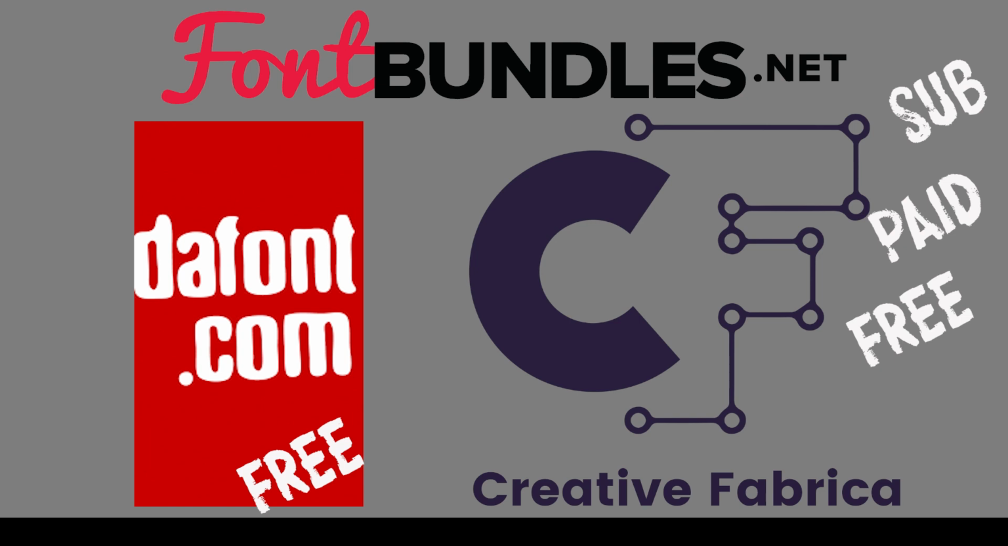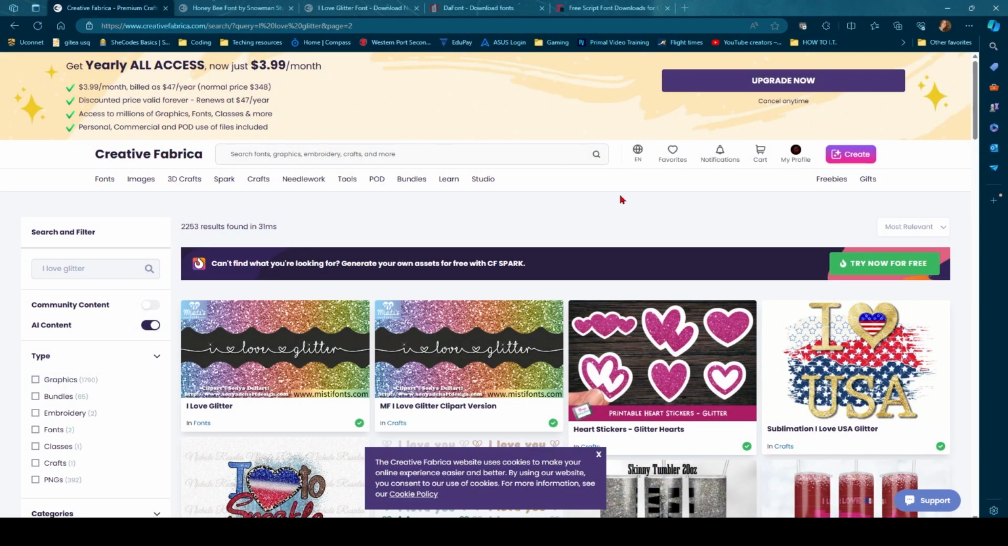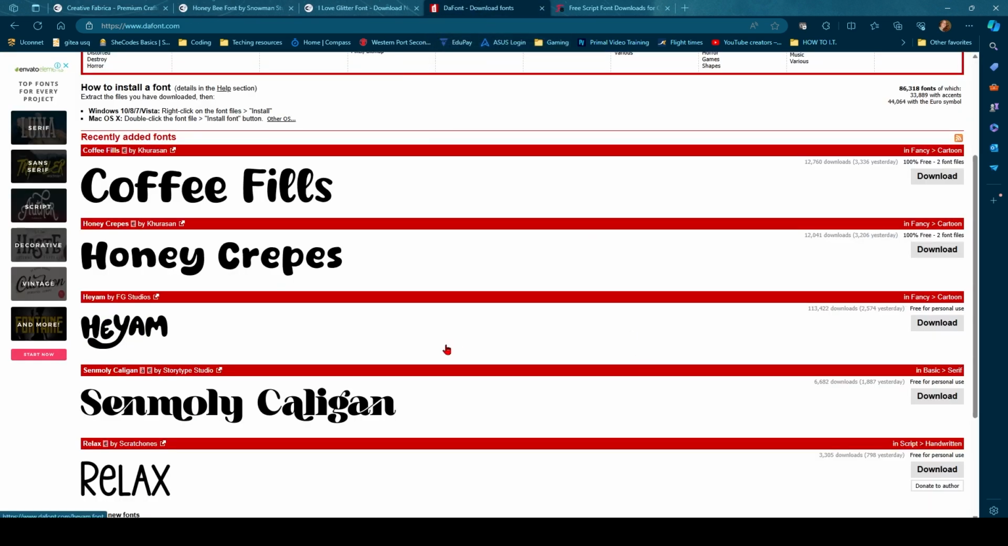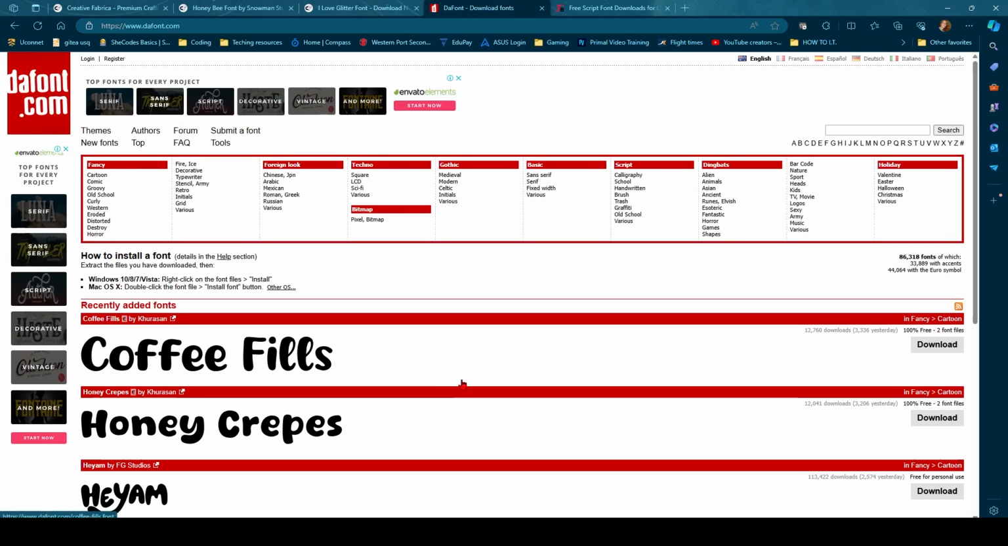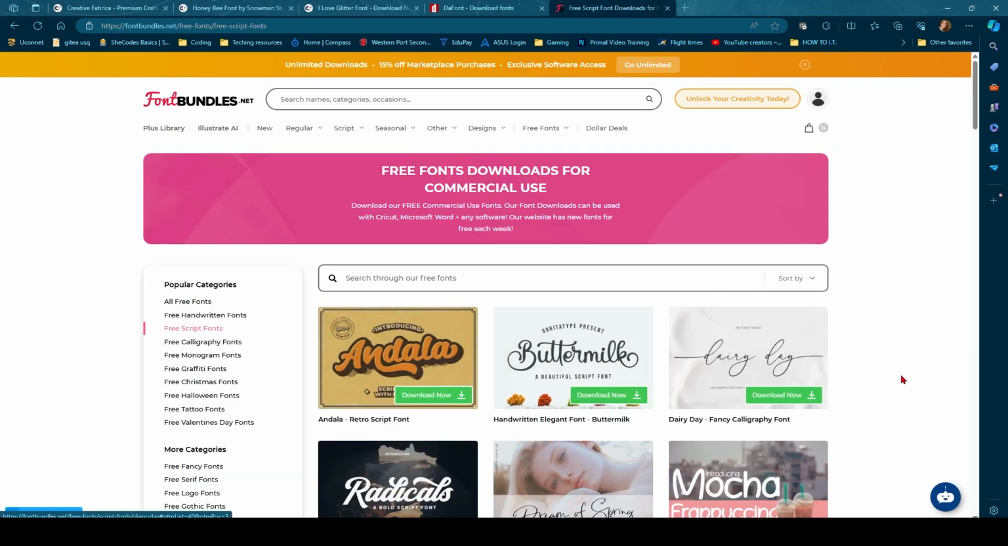If you do sign up with Creative Fabrica and have their email list, you will then get emails, I think every month, and there's like a set of free fonts within that email, so that's pretty cool. Okay, so we've got Creative Fabrica, and this is dafont.com, and this is Font Bundles. All these will be linked down in the description box below.